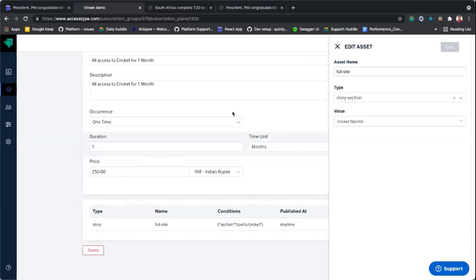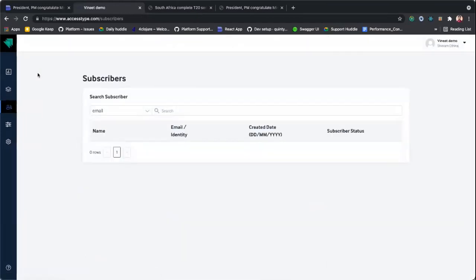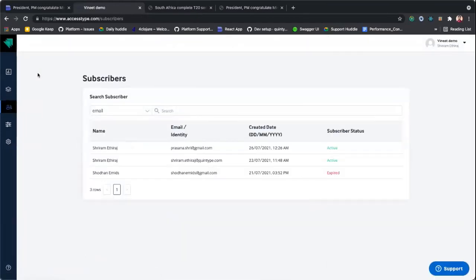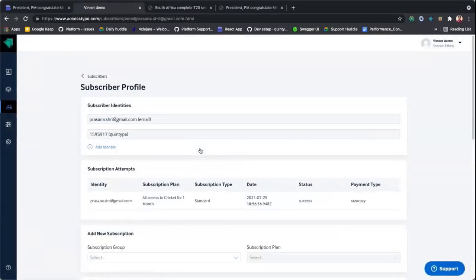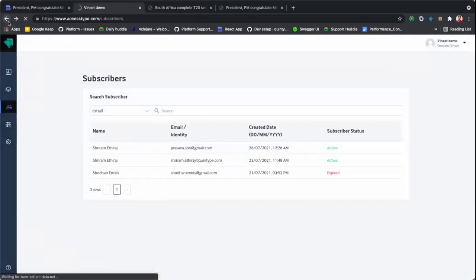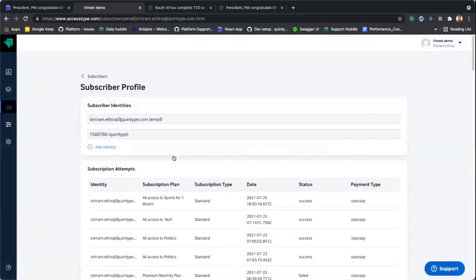Now let's check users who will be actually subscribing to these plans. I have created two sample users. The first user is subscribed to all access for cricket for 1 month. And the second user is subscribed to all access to sports for 1 month. Now that means the first user will have access only to cricket. The second user will have access to the entire sports section.